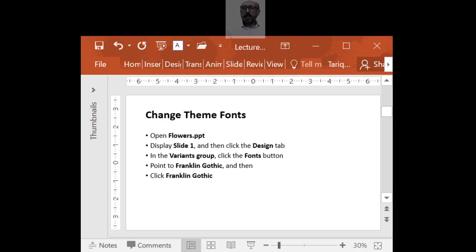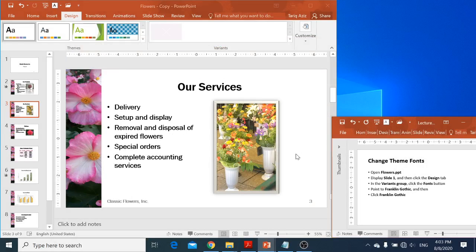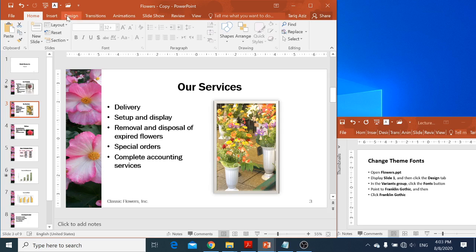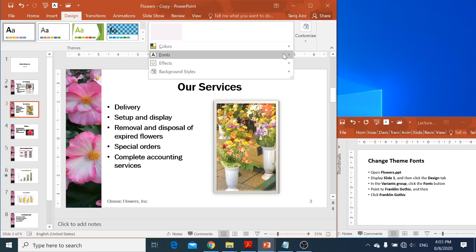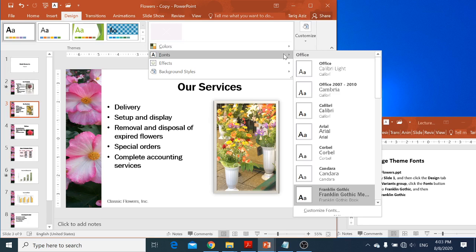Now, changing the theme font. Let's see. We can change the theme font. So we have to go to the Design. Okay. So in the Design, we have a theme and the variant. So we'll click on the variant. Now in this variant, we'll click on the font. Now this font is for the whole theme.